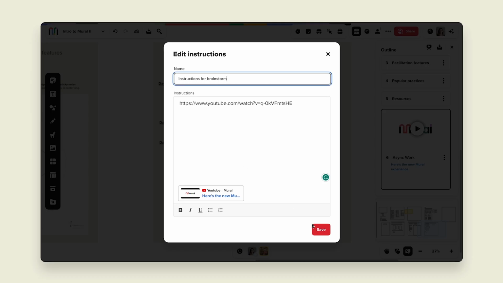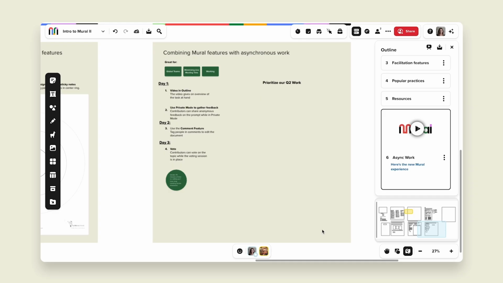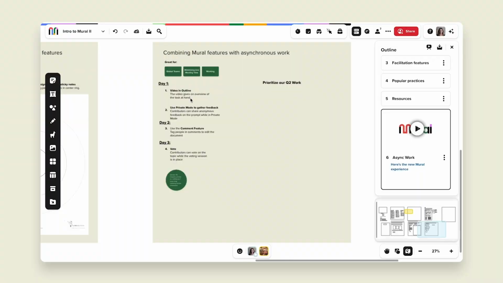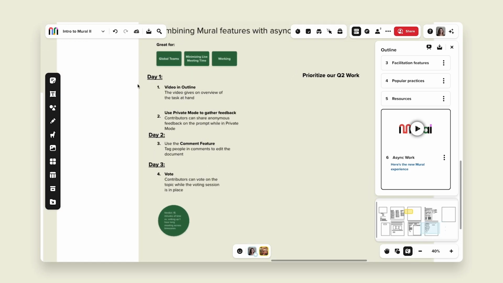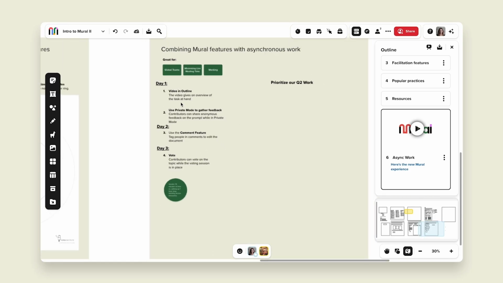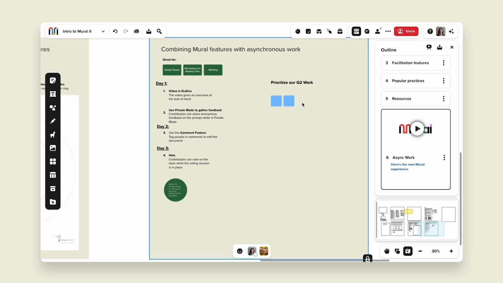So I'm going to send this mural to my participants. They're going to know to go into the mural. They're then going to see the instructions, and the instructions will talk about the video that will then say how to prioritize your work. So day one, they go to the video and the outline. It gives an overview of the task at hand. And I also ask them to add sticky notes after the prompt.